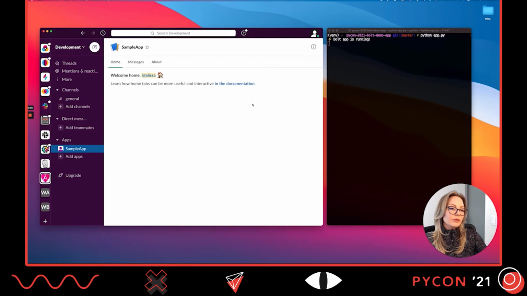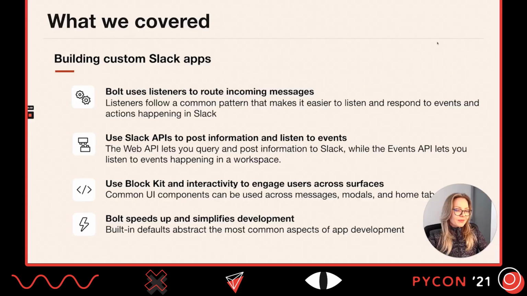Let's go ahead and review some of the points that we learned today. First, we saw how Bolt utilizes a common listener pattern that makes it easy to listen for and respond to events as they occur. Next, we learned about Slack's APIs, including the Web API and the Events API, and how to use them to query and post information back to Slack. We also learned about BlockKit, and we added some interactivity of our own to engage users across multiple surfaces. In the examples we saw today, on a message, in a modal, and even the home tab. And last but not least, we demonstrated how Bolt can speed up and simplify the app development process by abstracting away the most common aspects of it.